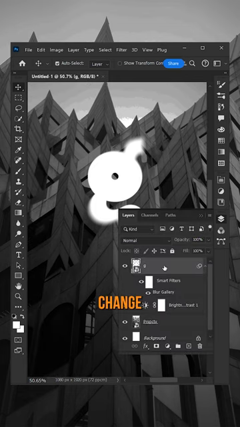Now go to Layer panel and change Blend Mode to Dissolve. This creates outer edges into spray effect.